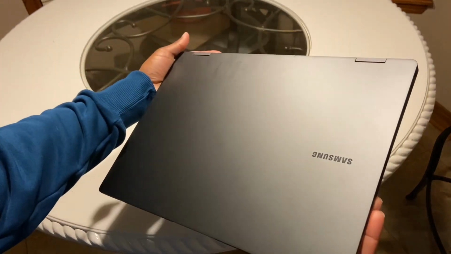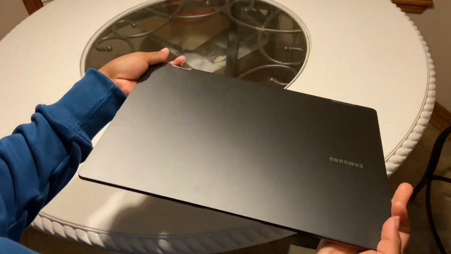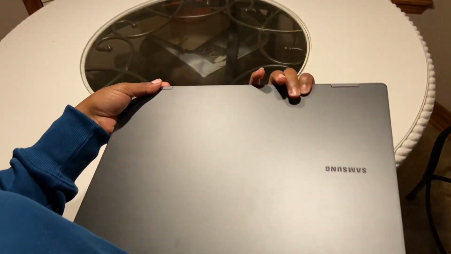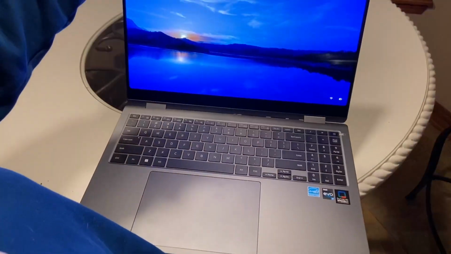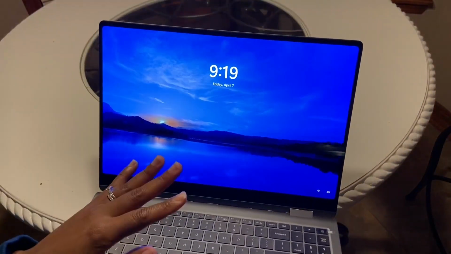Absolutely love this display, the sleekness and the effectiveness of this laptop, and the fact that I can use it for many, many different functions in my life. So I hope that this review helps somebody.